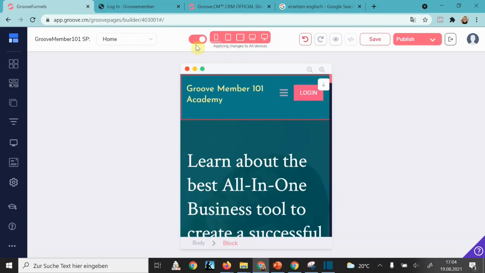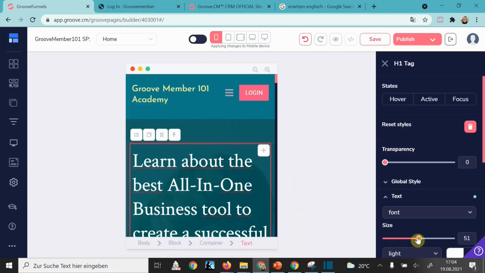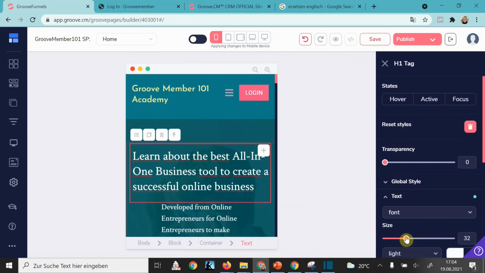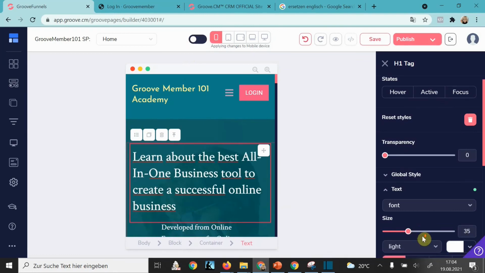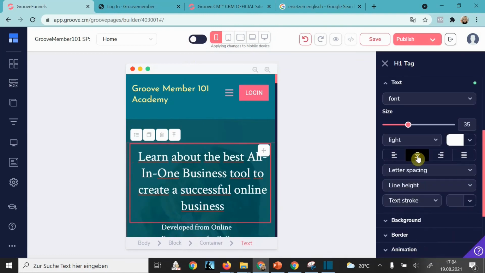So one very important thing, you need to switch off the slider here, because when you switch it off, all the changes that you do on the page will just apply to this device. Otherwise, if it is switched on, if you change something here, it would change on all devices. So we switch that off, and now we can adjust a few things. The headline is too big, we can make it smaller, and I think it would look better centered.